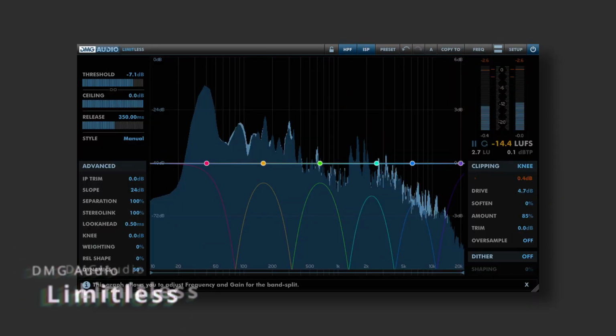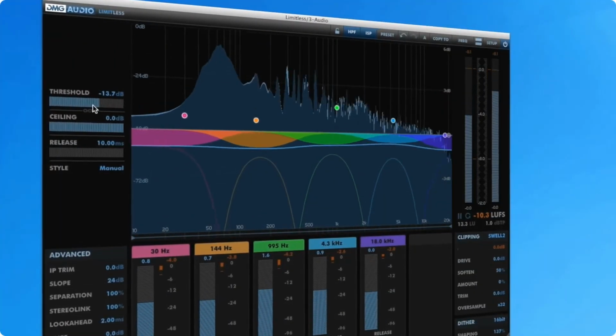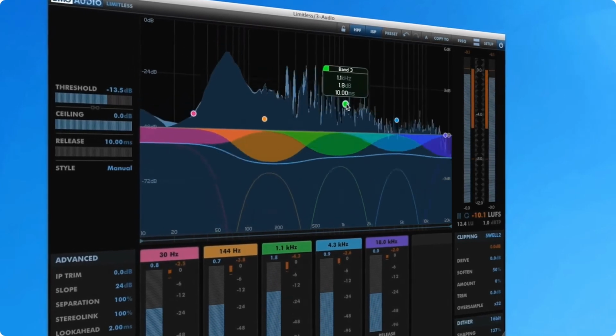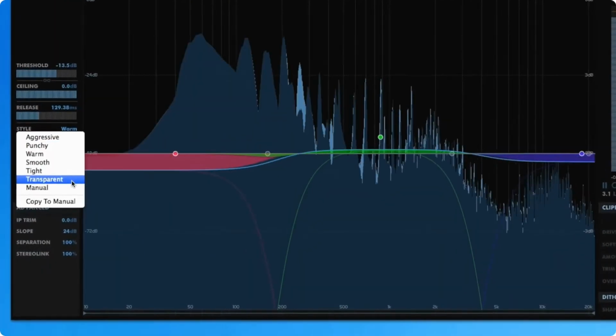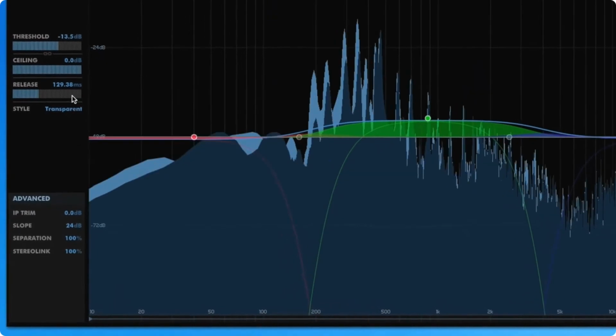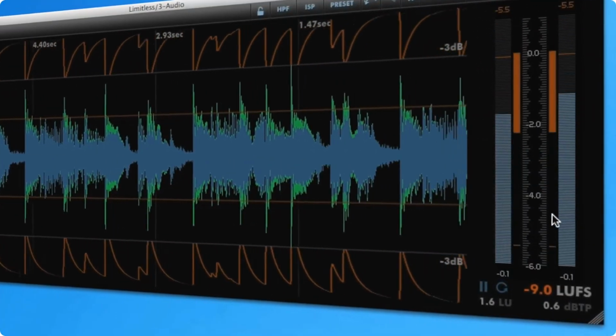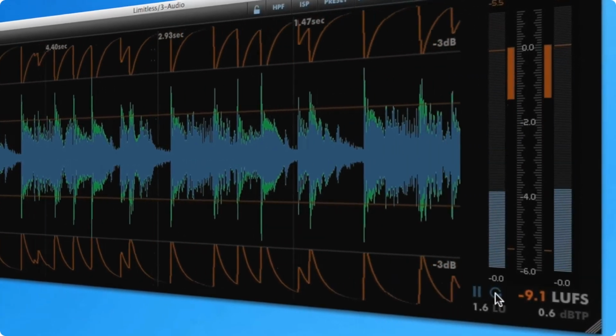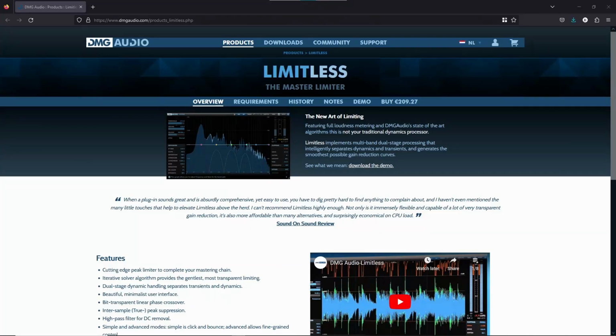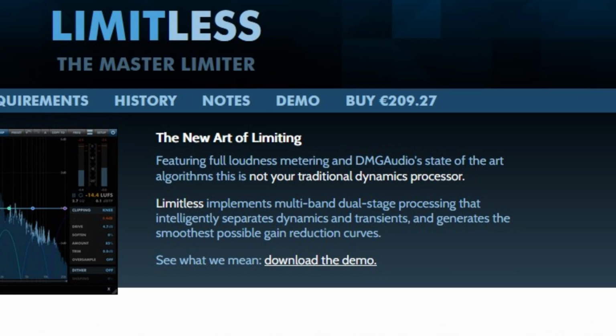First one by DMG Audio called Limitless. This is a feature-packed limiter. One of the standout features to me is the multi-band processing capabilities. It can also separate transients from overall dynamics. The sound quality is amazing, very good limiter, and you can get it for about 210 euros.